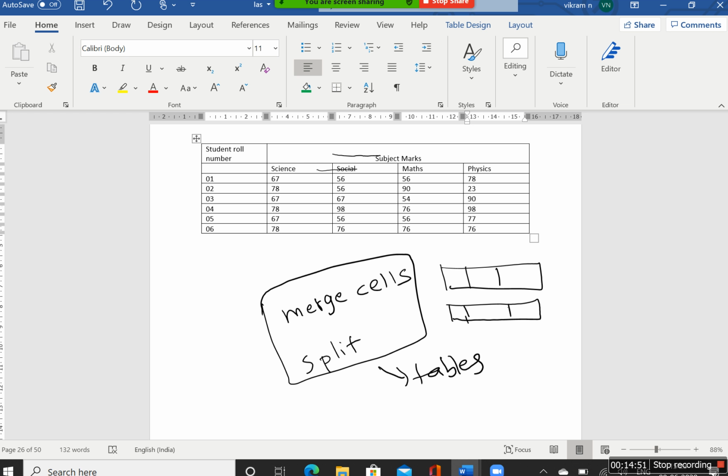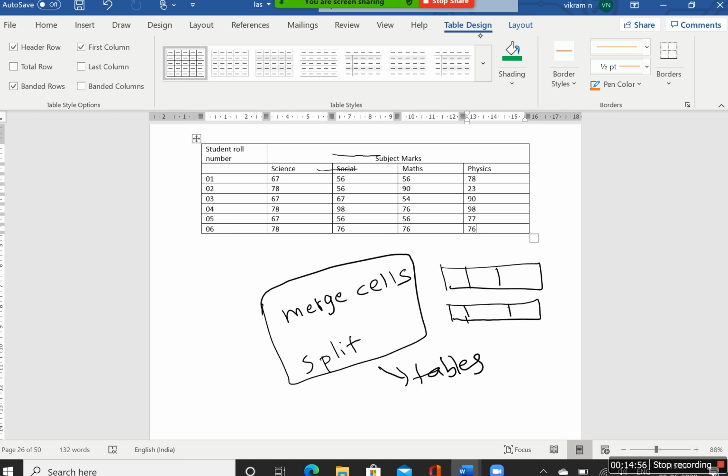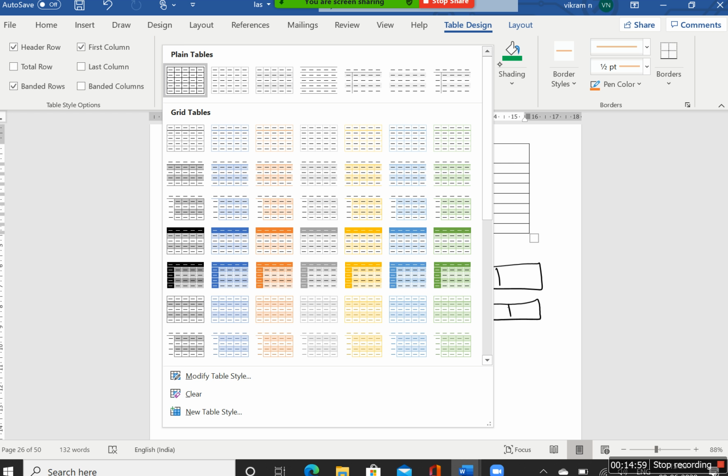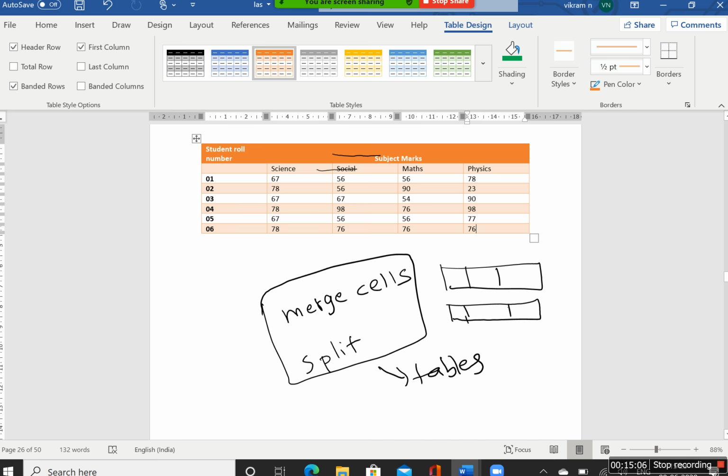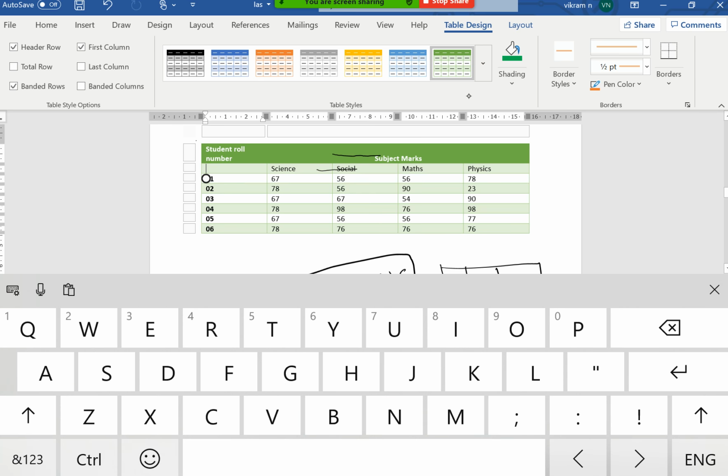Now I require a little bit of design so that it looks better, so I go for the table design, and here I have different things. I want to highlight this one, right? I'll select this one. See, I have inserted a table depending upon my requirement, and then see, you can change the different colors. It looks beautiful now.